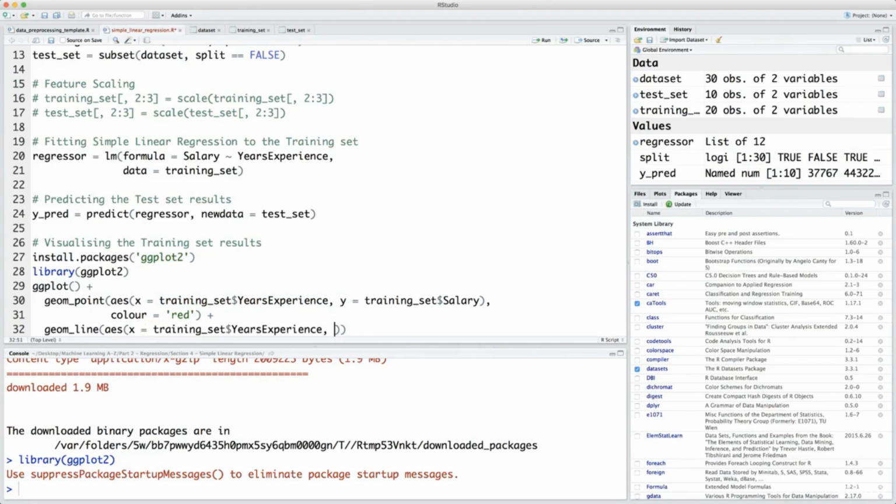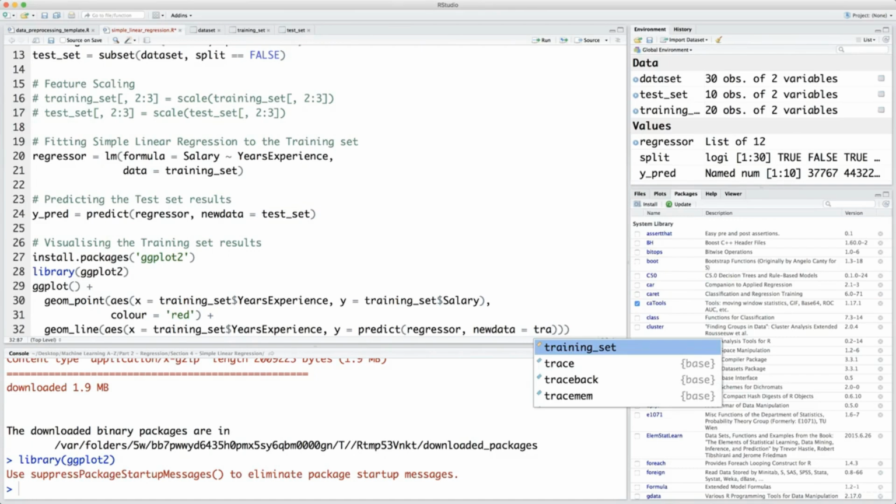But now, what is going to be the y? It's not going to be training set salary, obviously, because we don't want to take the real salaries, now we want to take the predicted salaries. So in order to take the predicted salaries, we will very simply use again this predict function. We cannot use again y_pred here because y_pred is the predicted salaries of the test set observations, but here we want to get the training set predicted salaries. So we will copy this, predict, to take the predictions of the training set salaries, and therefore in newdata here we need to replace test set by training set.